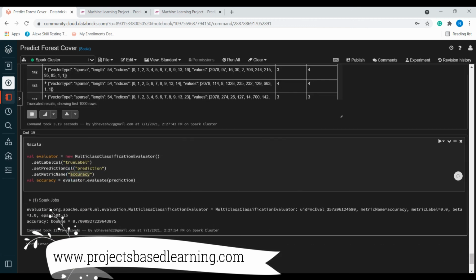These are the metrics which are already predefined in Apache Spark, so we can directly use them and find the accuracy. We got 0.7, which means out of 1 we are getting 0.7. That means we are getting 70% accuracy from this project. So this is how we are predicting forest cover.